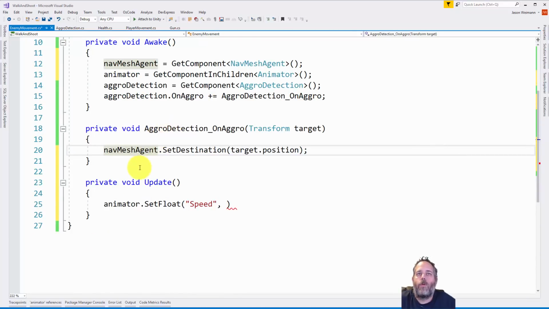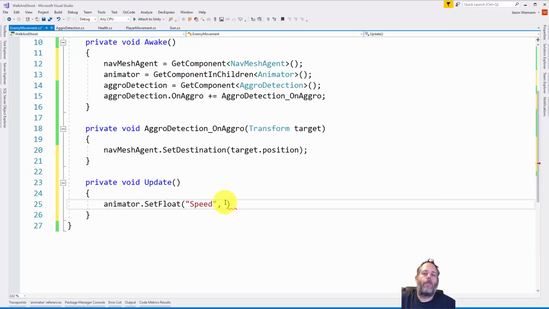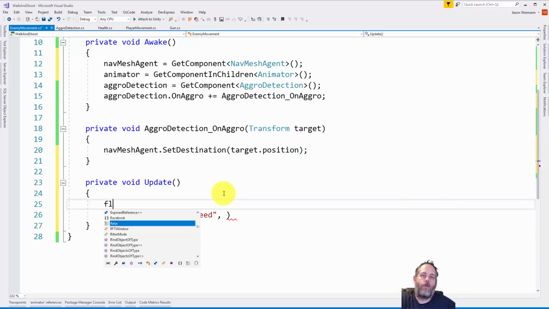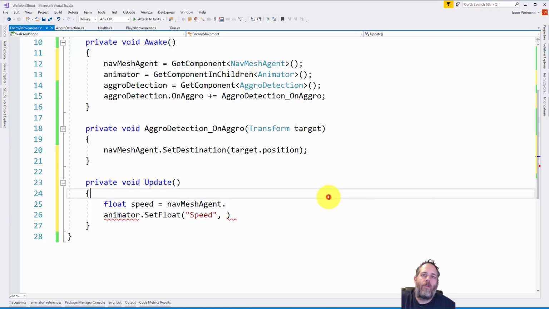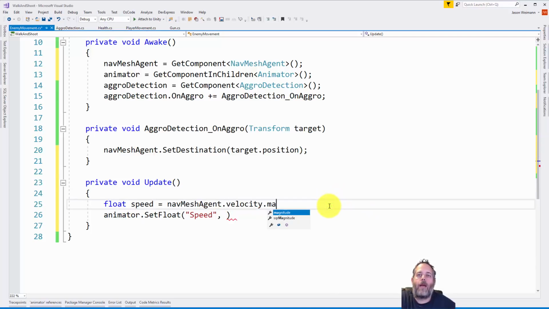In this case, when we're just doing it in the OnAggro, it didn't really matter because it was just a one-off thing that wasn't happening a lot. But if we're going to do this every frame, I don't want to keep calling GetComponent. So here, actually, let's create a float. I'm going to say float speed equals navMeshAgent.speed, or not speed, it's velocity. navMeshAgent.velocity.magnitude.